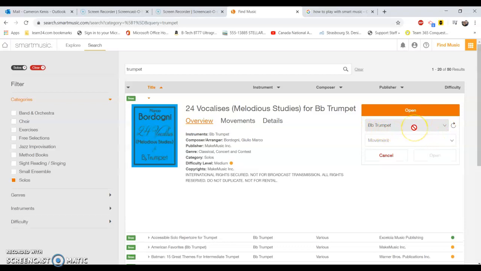This says B-flat trumpet. The reason why it's canceled out there is because I have my primary instrument in my profile selected as trumpet. So if I wanted to change that, say I'm Owen and I want to do a trombone thing rather than a bass clarinet thing, I might have to go to my profile up here and then change my primary instrument in my profile.